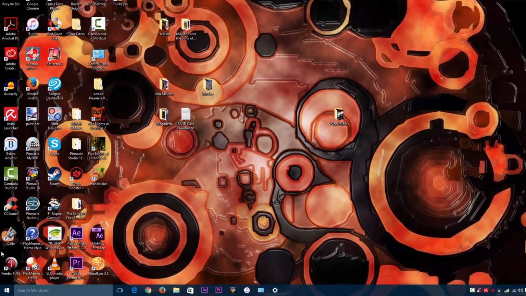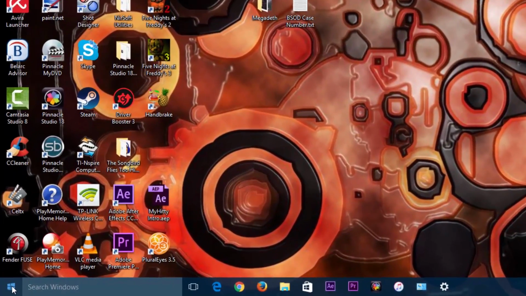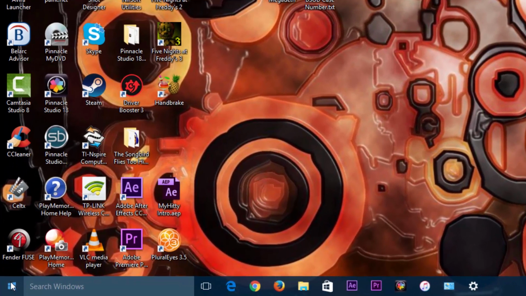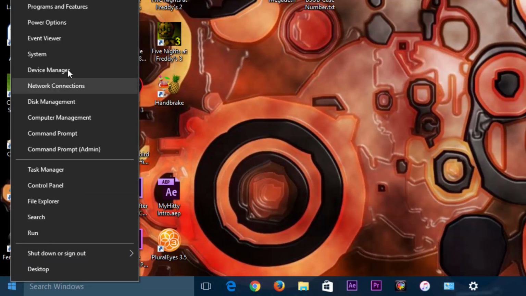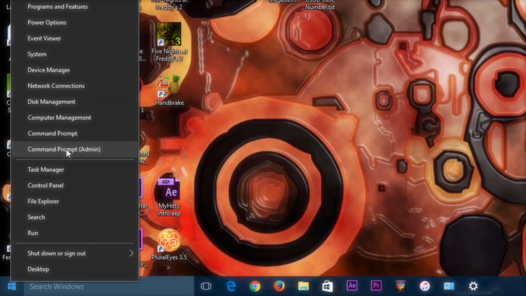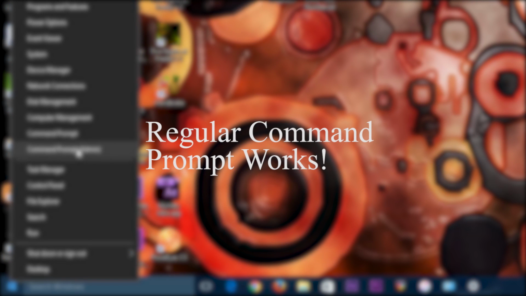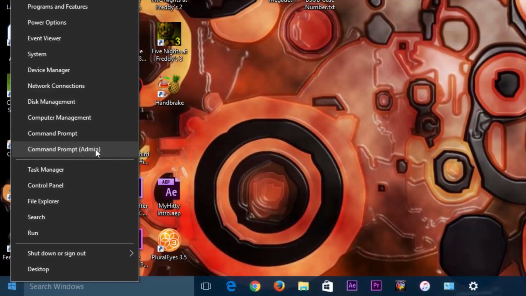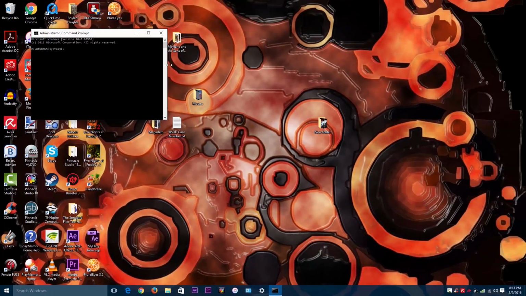What you want to do is go down to your start menu icon right down here and right click on it. Now you want to go to the command prompt. I think you would rather want to go to command prompt admin or the administrator. I'm not sure if it will let you do it in regular command prompt, so I'm just going to use the administrator.